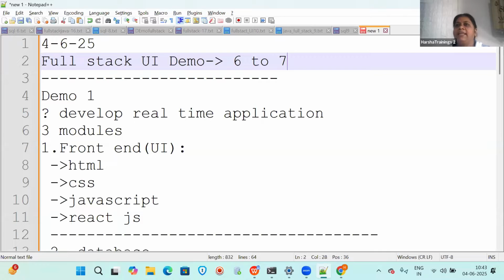Any person can learn it. There is no requirement of any other coding languages like C or C++, nothing like that. Everyone can learn because we are starting with UI, and also when you learn coding, we teach from the very basic things. Even if you don't know, we'll teach from the very basic thing. So no worries about it.